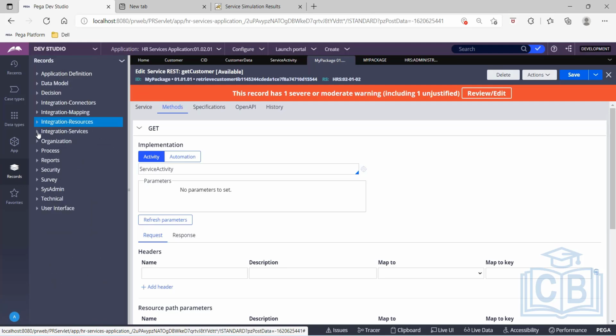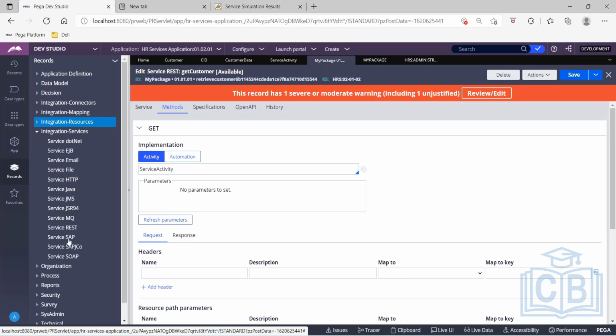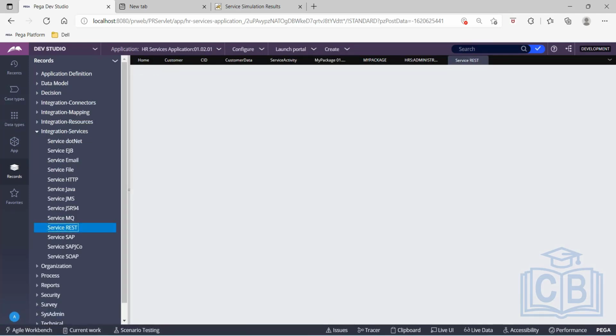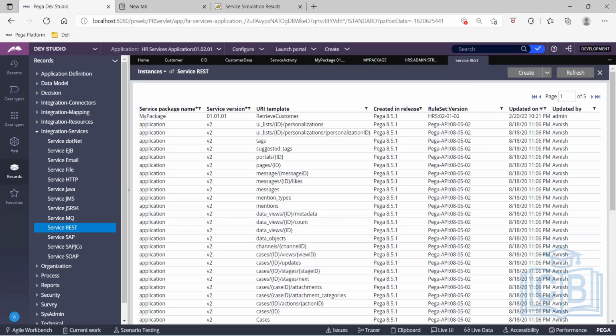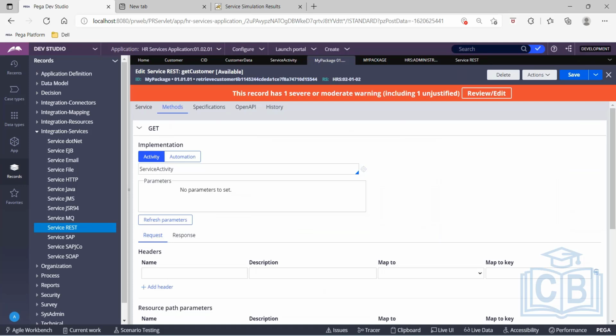Sorry, under the services. So the service REST rule is created with respect to the rule set HRS and with version 01-01-01. Right. So this is your service REST.